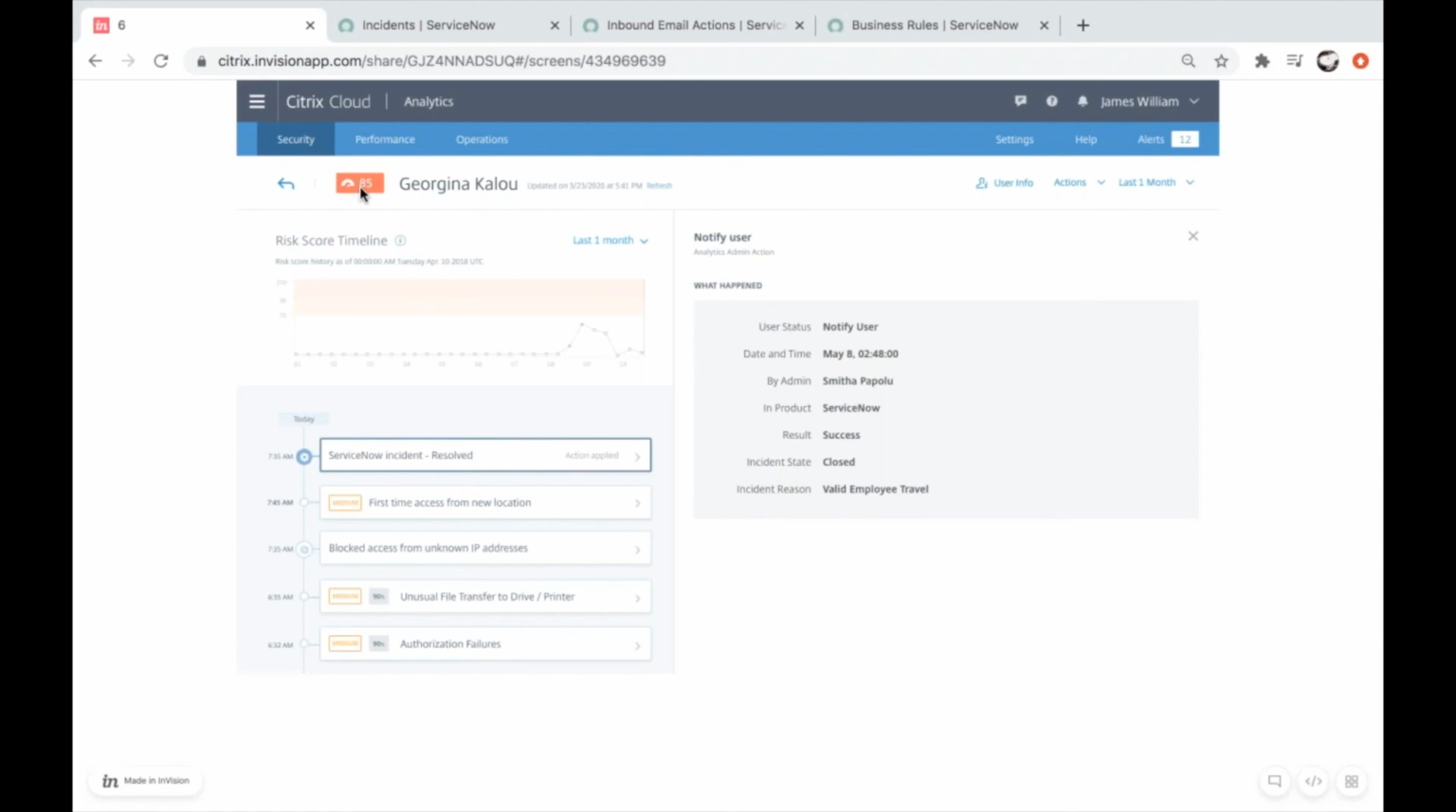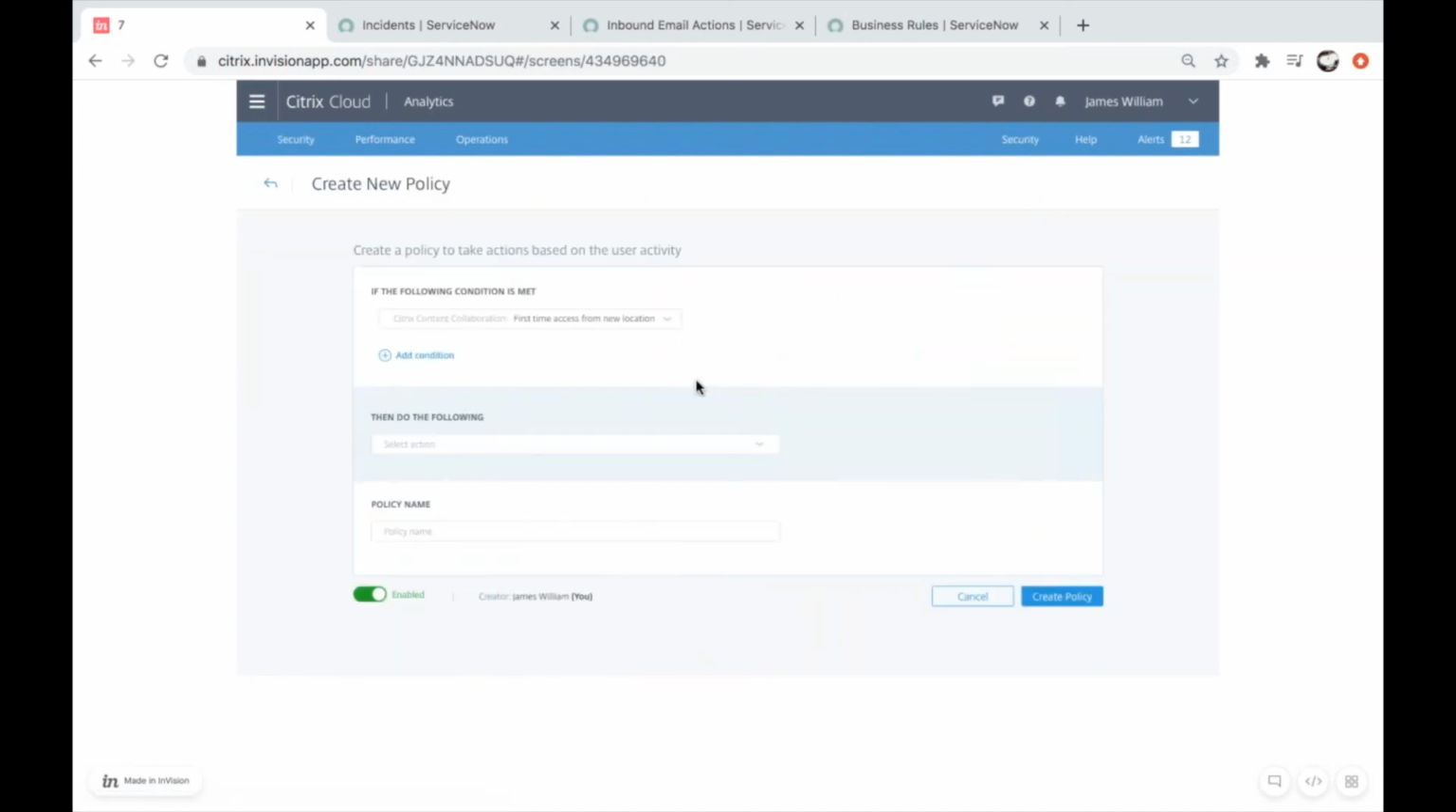So this is an example where I manually looked at this user and I drilled down to find the details and then finally created the action. So this can also be done automatically. So basically, you can create a policy that says the condition is first-time access from a new location, create a ServiceNow ticket or incident, and create this policy. With this policy in place, anytime a user accesses the resources from a new location, this policy is going to get triggered, which is going to create the ServiceNow incident, which can be automatically triaged and escalated on the ServiceNow side.